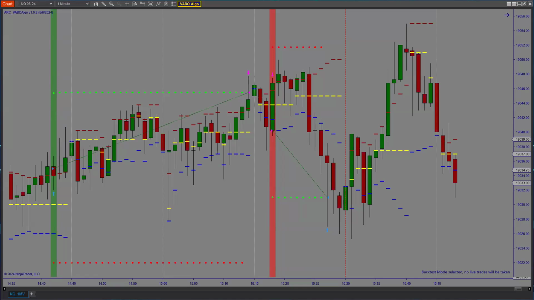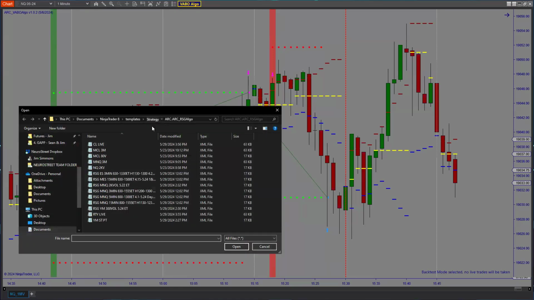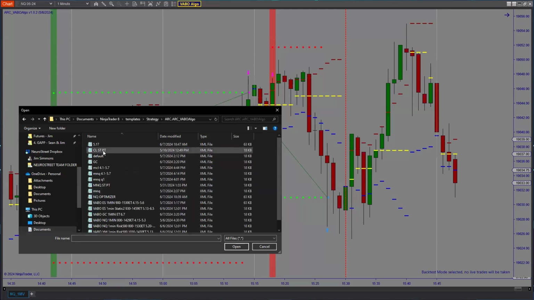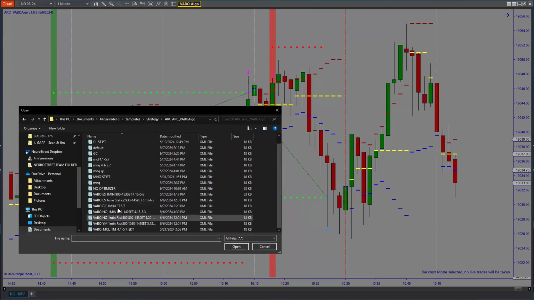But I will say Ron has settings on micro gold. So just dig through the Discords and it should be there. Upload GC VABO is here.